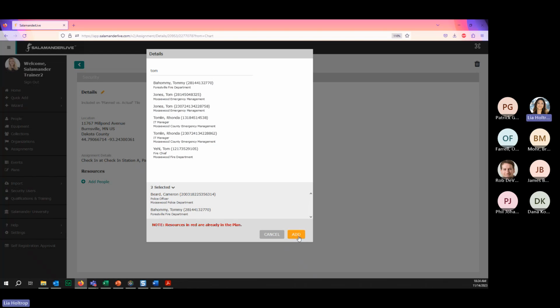If you're done, simply click add. If you wanted to remove someone, let's say you added someone in there that's not supposed to be in there, simply click on their record and it removes them. Okay. Now, right now, we don't have anybody in red yet.